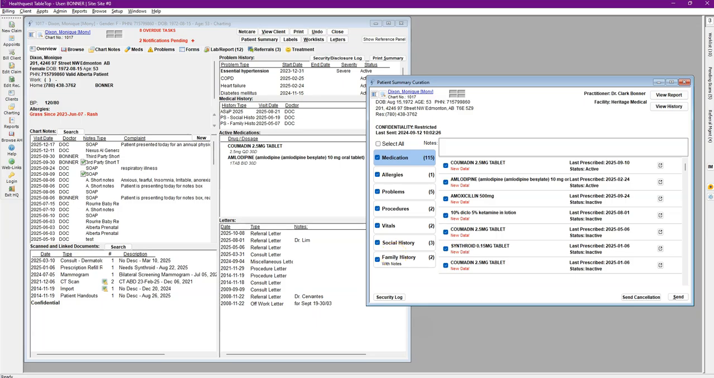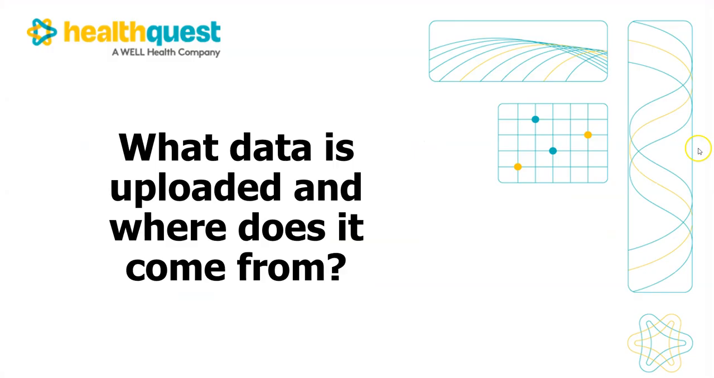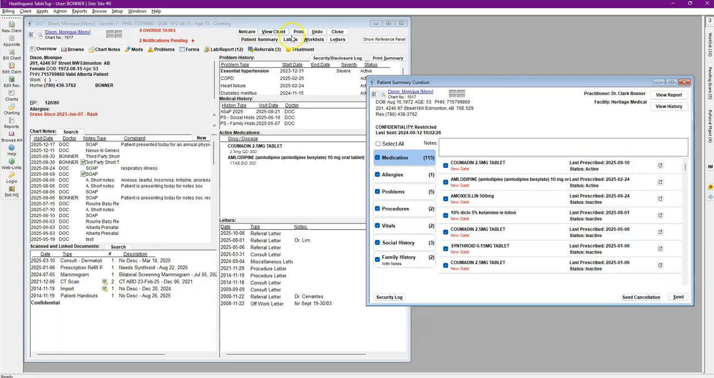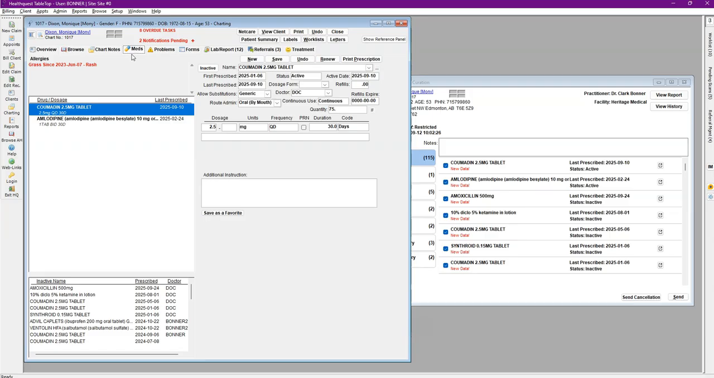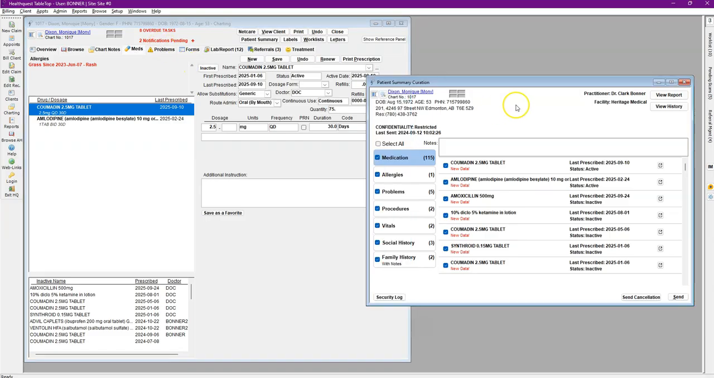Next, we'll walk through the different sections in the Patient Summary window and where the data flows from in the EMR. What data is uploaded and where does it come from? Medications. For the Medications section, you have the opportunity to upload all medications prescribed in the clinic.